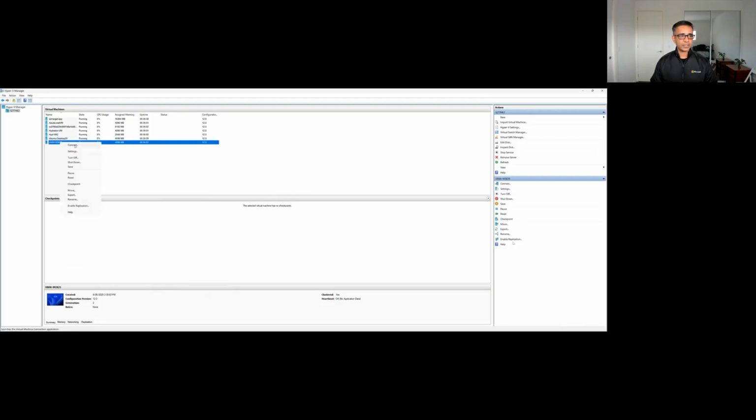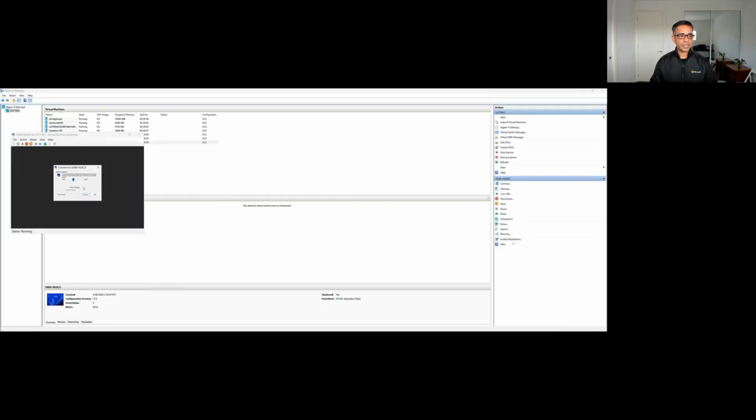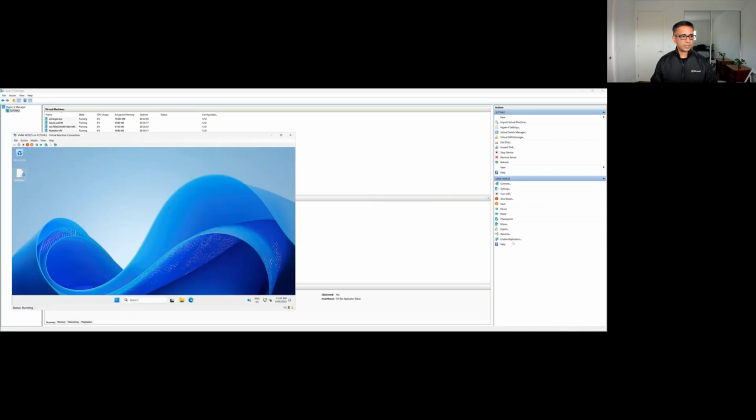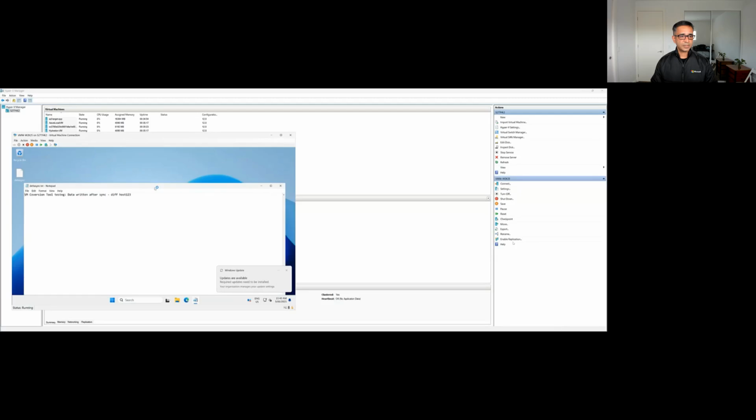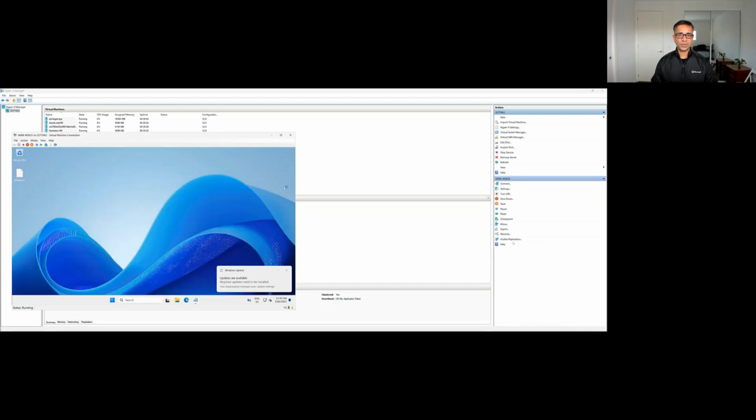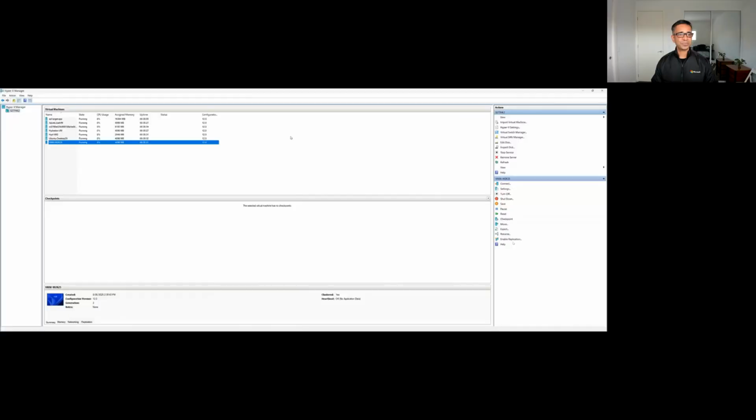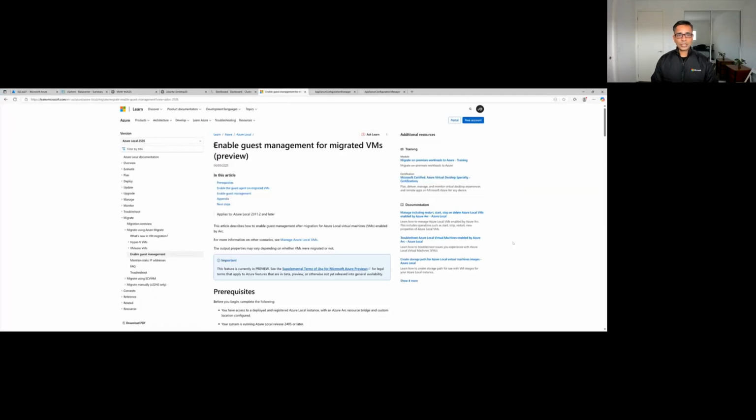So right click, let's connect and see if the delta sync has been successful. Okay, so we're going to log in, double click on that file. There you go. So 123 has been appended successfully. So all good. That means no data has been lost. Even the delta sync has happened gracefully. All right, so now the last step is to enable the guest management.